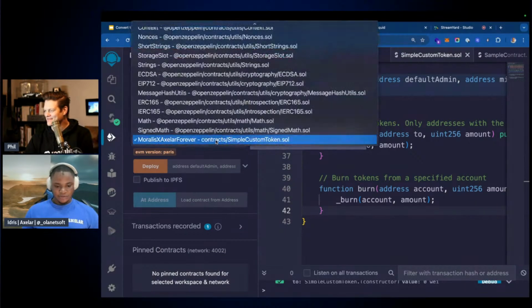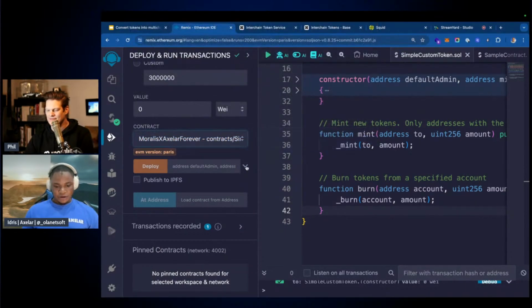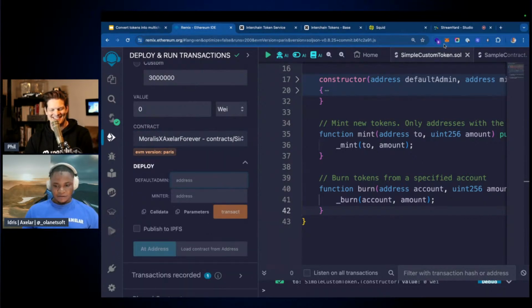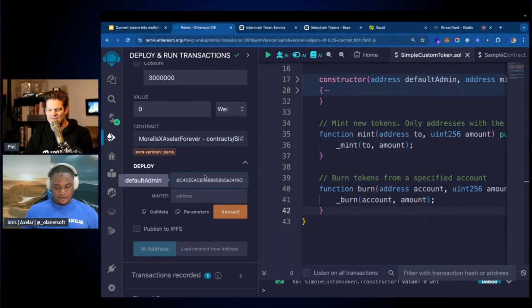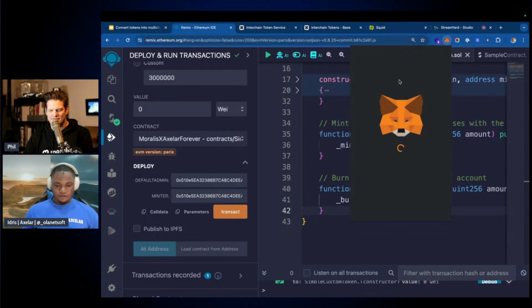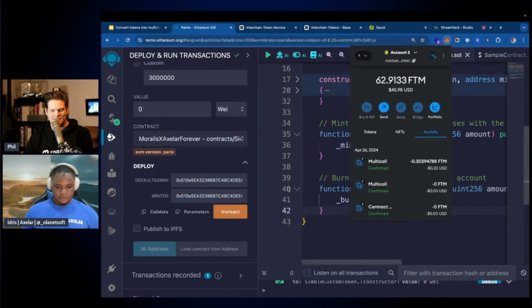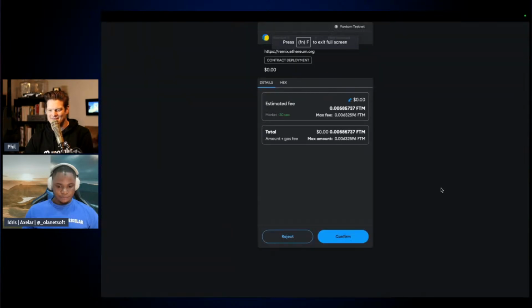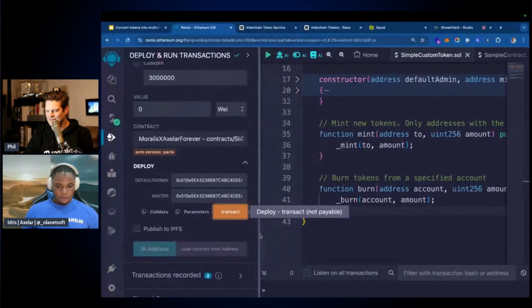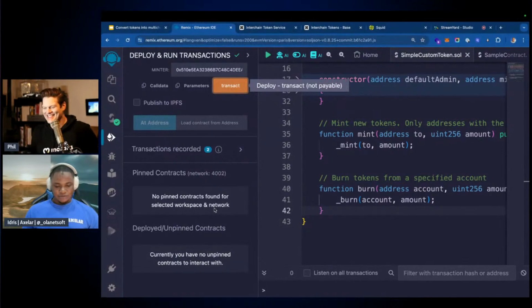You can see the contract we specified here, Moralis X Axelar Forever. And because of this demo, I will just set my address as the default admin and the minter. And I'm going to deploy on Phantom network. This is Phantom, right? So let me deploy here, and we should get a pop-up. Yeah, a MetaMask pop-up. We confirm this transaction, and let's wait for it to finalize. Once the transaction is successful, we'll see the transaction here.